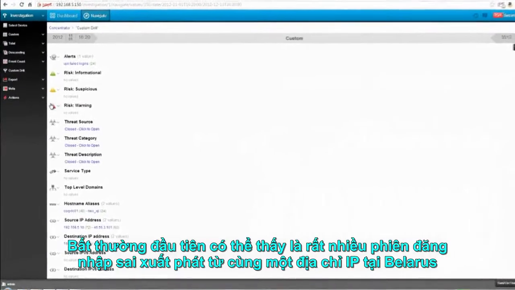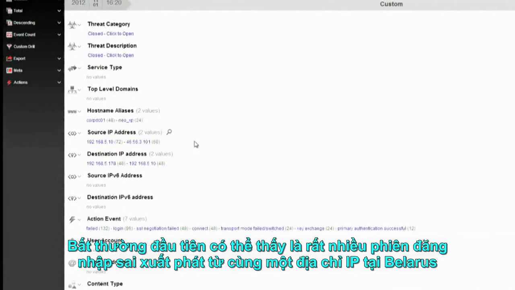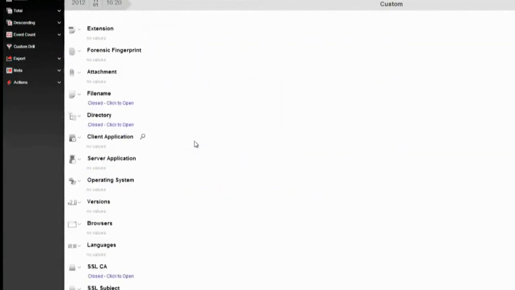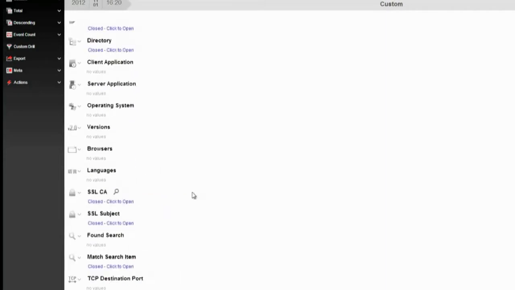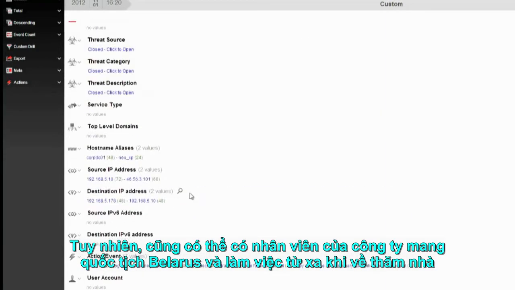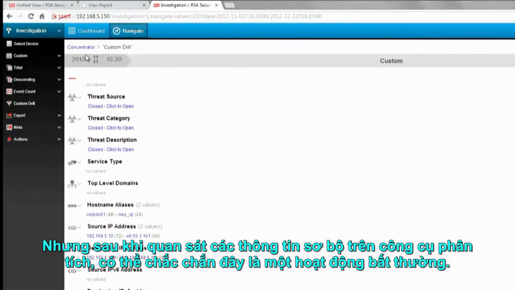The first thing we notice is that a large number of these failed logins originated from the same IP address in Belarus. While the organization has done some business in Belarus, it's unusual for employees to log in from that part of the world. This login could be innocent, such as an employee visiting family and forgetting his password, but without further investigation, we can't be sure that's the cause of the suspicious activity.